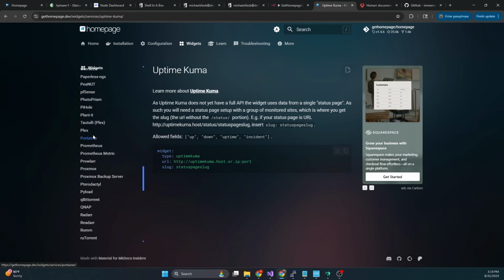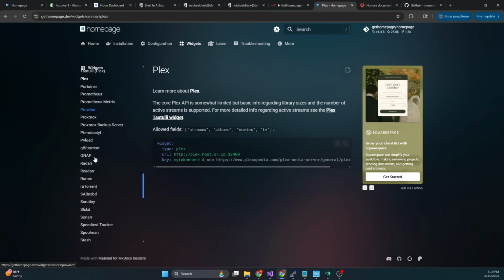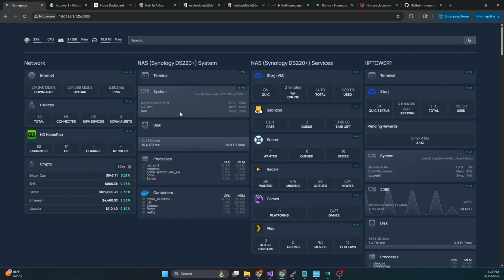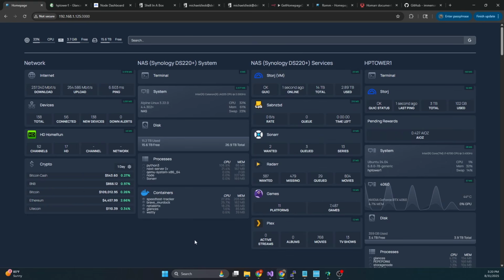And like Plex was on there, right? ROMM's on there. So with ROMM, these are the fields that you can tap into. If you notice, I was only tapping into a couple fields there because I don't care about how many save states or screenshots I have. So lots of flexibility in this. And essentially it spins up a static page, but then each of these controls within it are kind of dynamic. They're defined in that configuration file.